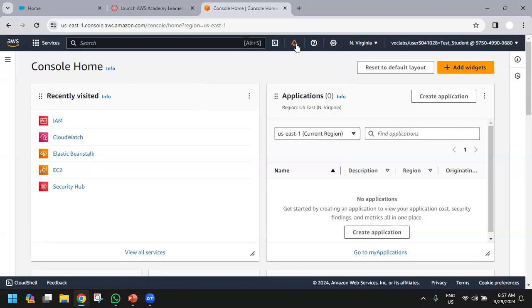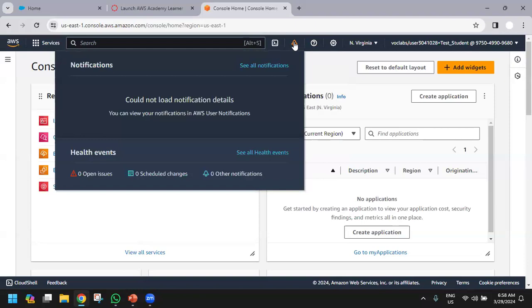Then there is the notification icon. That is another important thing. If you use this notification icon, it will show you if there are any issues or problems, or if your system has some scheduled changes, like from 1st April this is going to be active, or one of these services is going to be shut down because you have set it like that, or some other notification. This is called health events. So different health events you can access directly from the notification tab.